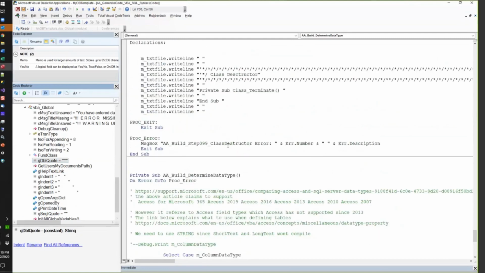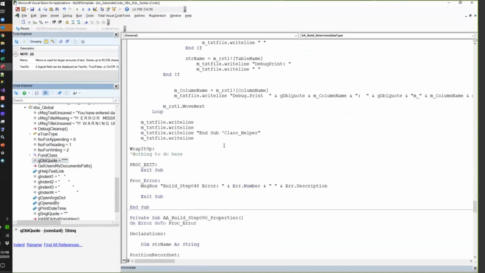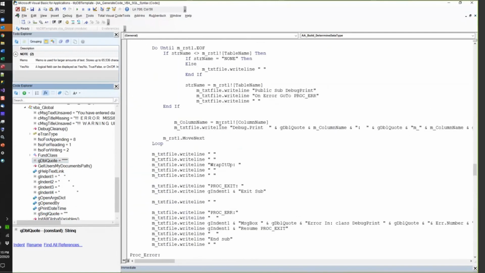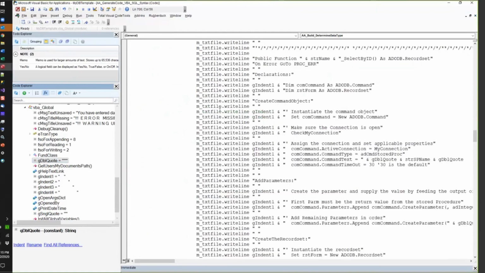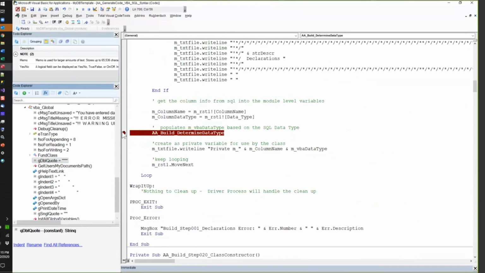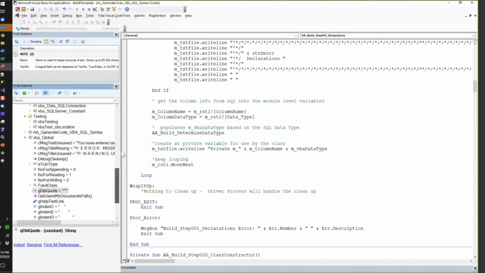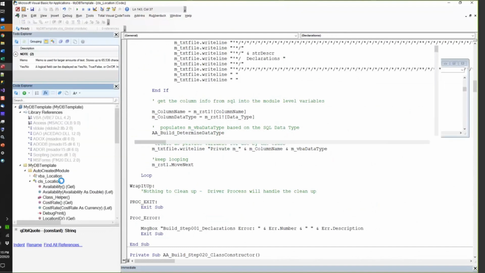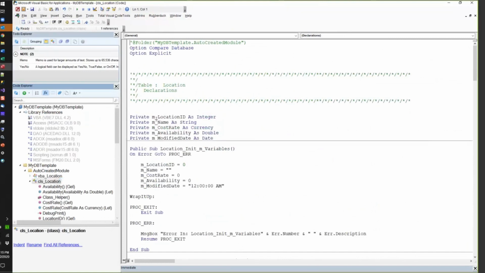So if I go back to where I was, which I'm sure Maria knows some way I can quickly jump back there, but I always just scroll back. So now I've determined the data type. So I write out a line that says I want to create a private M underscore name of the column and then with the data type. So if we go back to our class here, that's what we see. Private M underscore location ID as integer, as string, as currency, as double, as date.